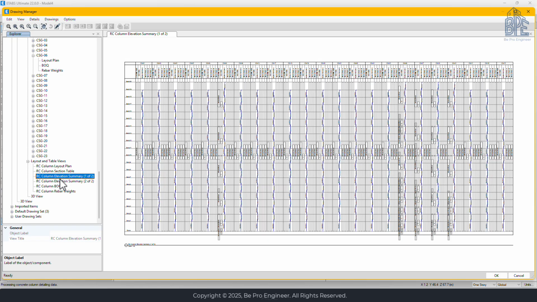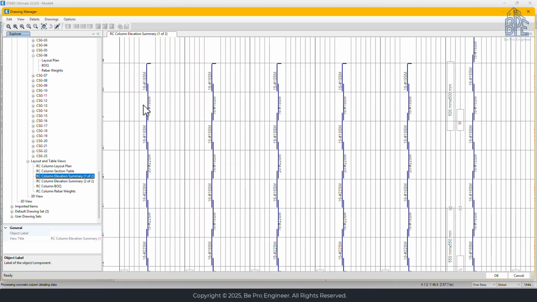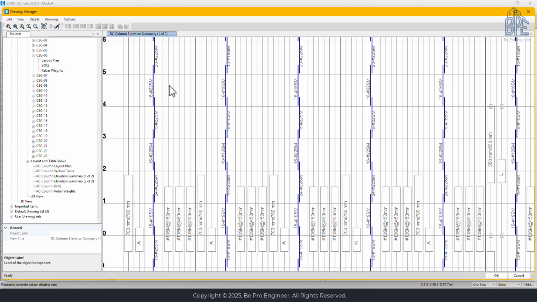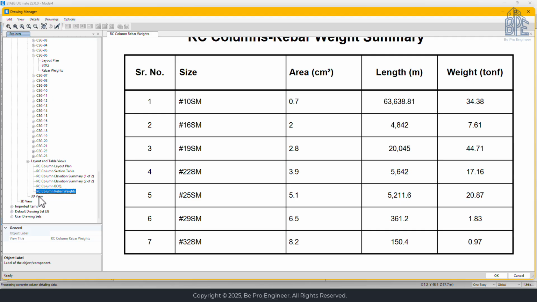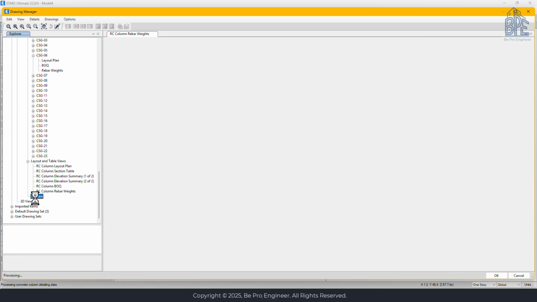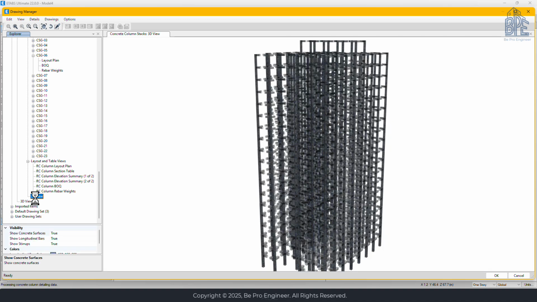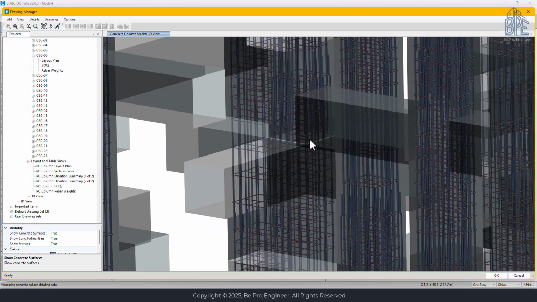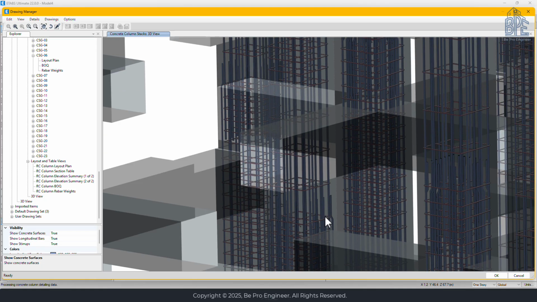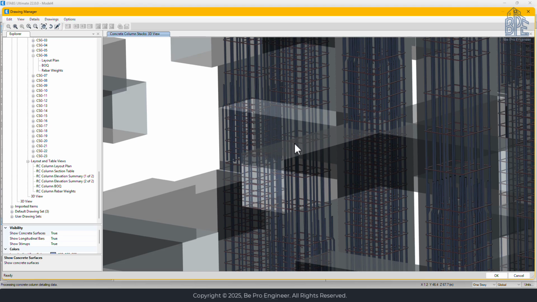Right here you can see the elevation summary of the columns. You can also view the summary of the columns. And the 3D view. I'll zoom in a bit so you can clearly see the full 3D reinforcement layout for all the columns. And finally, right here, you can also see a combined 3D view of both the beams and column reinforcement, all at once.